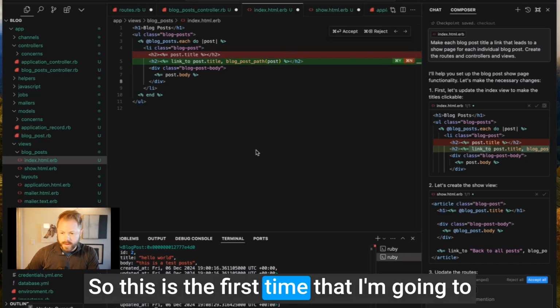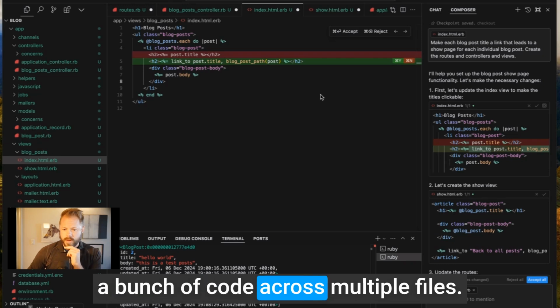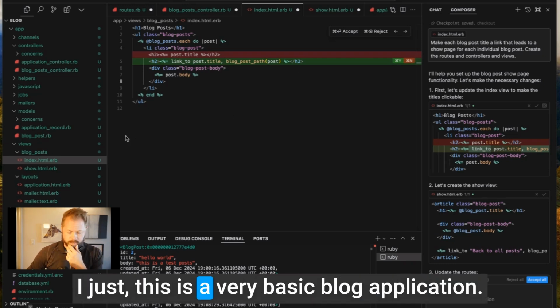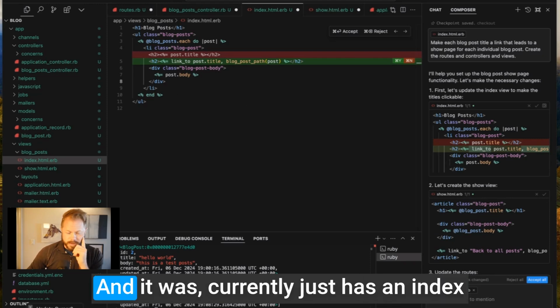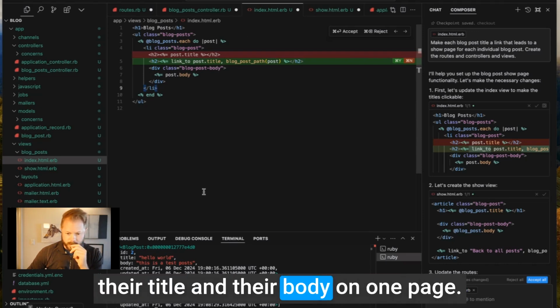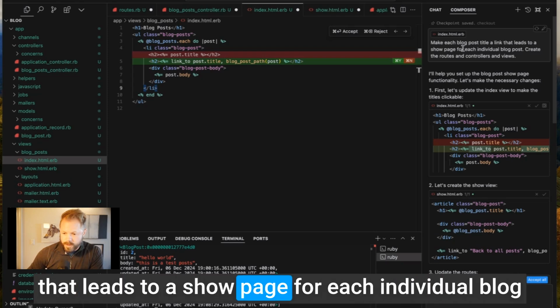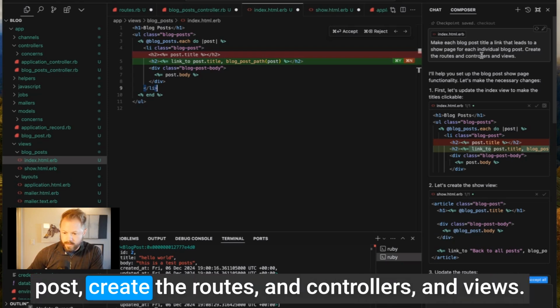Okay, so this is the first time that I'm going to use Cursor's Composer to try and create a bunch of code across multiple files. This is a very basic blog application, and it currently just has an index page that prints out the blogs with their title and their body on one page. And I asked it to make each blog post title a link that leads to a show page for each individual blog post, create the routes and controllers and views.